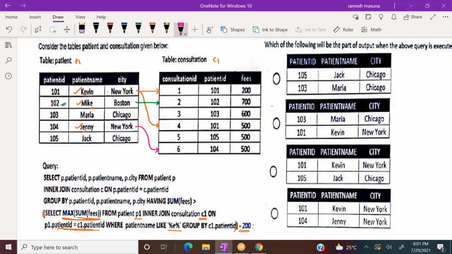So how many matches now? 1, 2, 3, 4 matches. These 4 matches have to be grouped according to C1's patient ID. Look at this: 101 and 101 is one group. This is the first group. This 102 is going to become the second group. And the third one, this 104, is going to become the third group. Now here we have 3 groups.